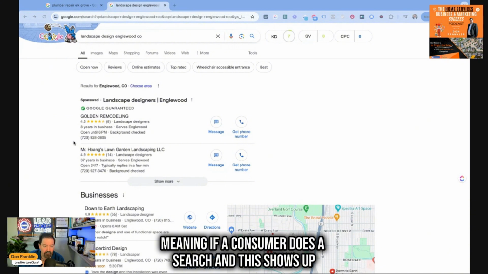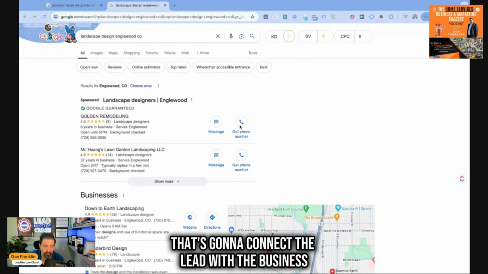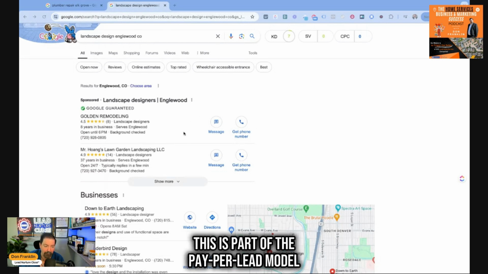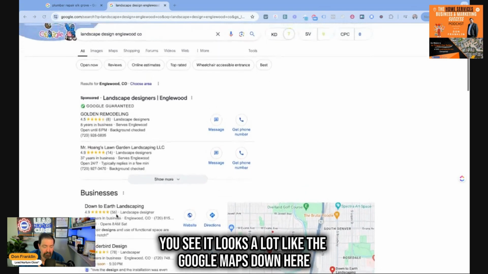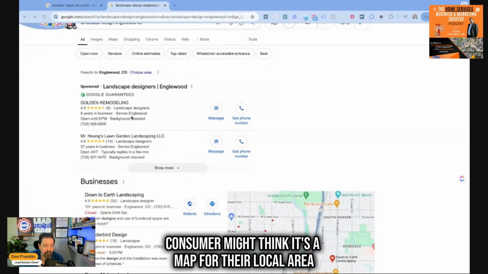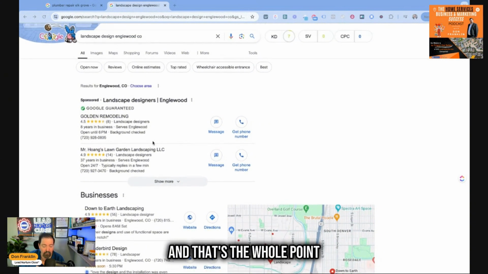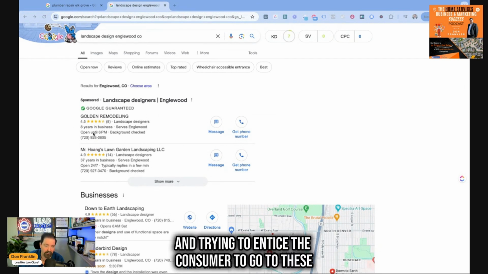Meaning if a consumer does a search and this shows up and they click on get the phone number or message, that's going to connect the lead with the business. And then the business is charged for the lead. This is part of the pay per lead model. You see, it looks a lot like Google Maps down here. So a consumer might think it's a map for their local area and go ahead and click on one of these. And that's the whole point: Google's rewarding the advertisers by putting them first and foremost and trying to entice the consumer to go to these.